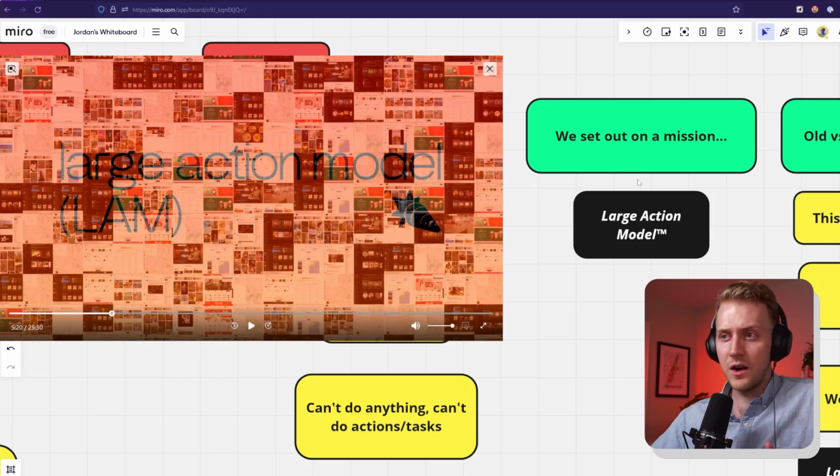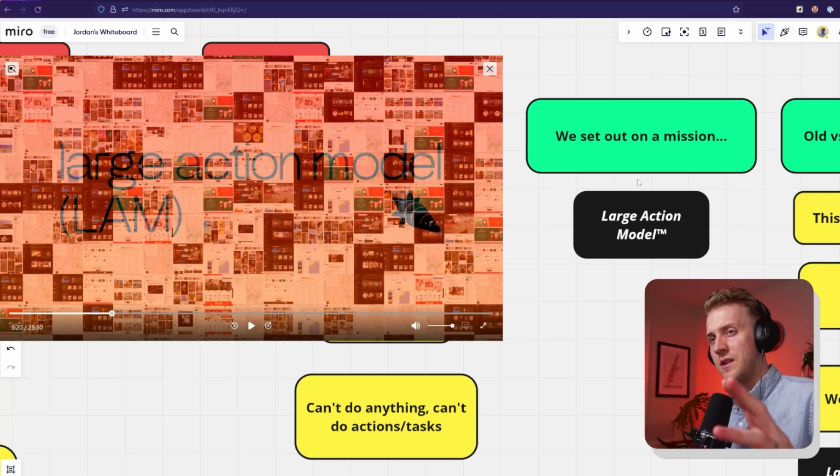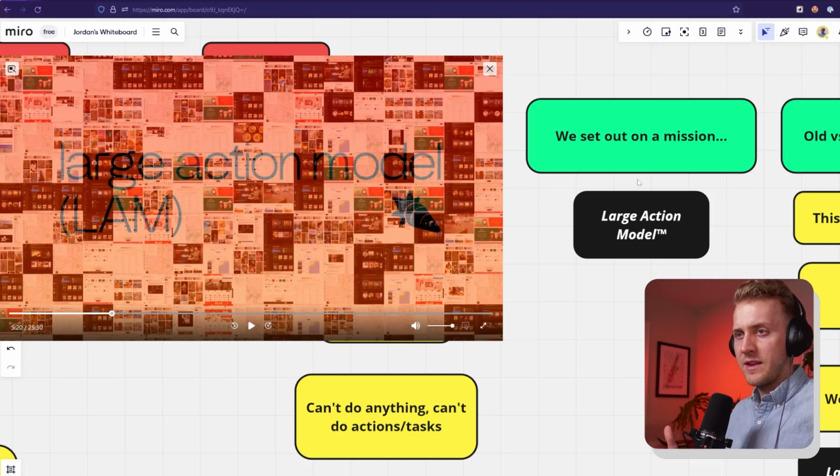So they've set out on a mission. This is the problem. This is our theory. When you talk like this, saying this is our theory, this is our mission, this is what we believe, not as a mission statement or a belief statement, but this is what we're seeing in the market, this is what we're testing out, this is what we're working on. And now we're going to put it all under this big umbrella and call it a large action model.